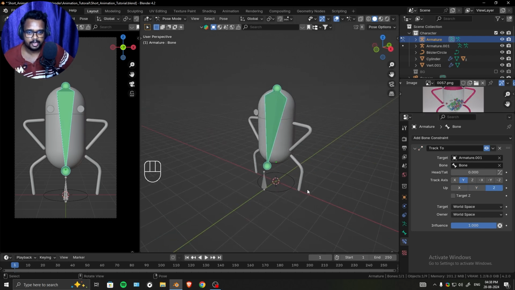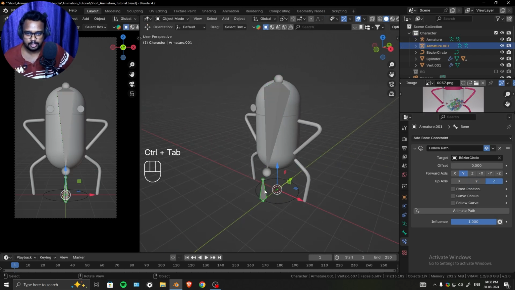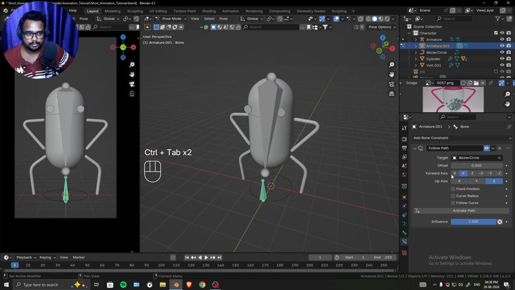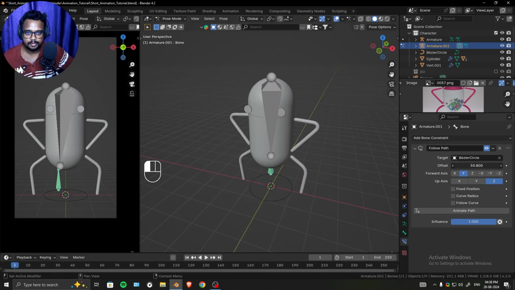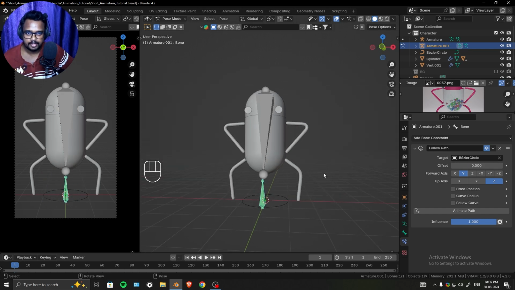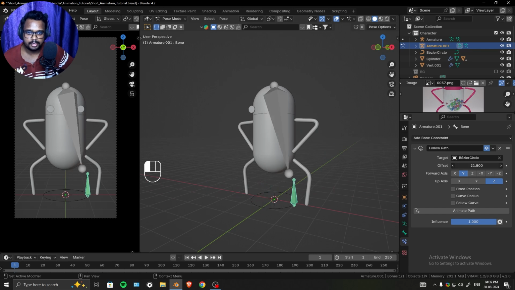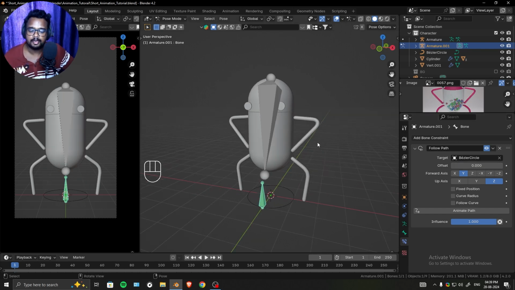So something like that. And now if I go ahead in the pose mode, if I move it, you'll see that my bone is moving towards the target bone like that. But also there is one thing happening and my bone is rotating, which I don't actually want because that will make my character rotate as well.